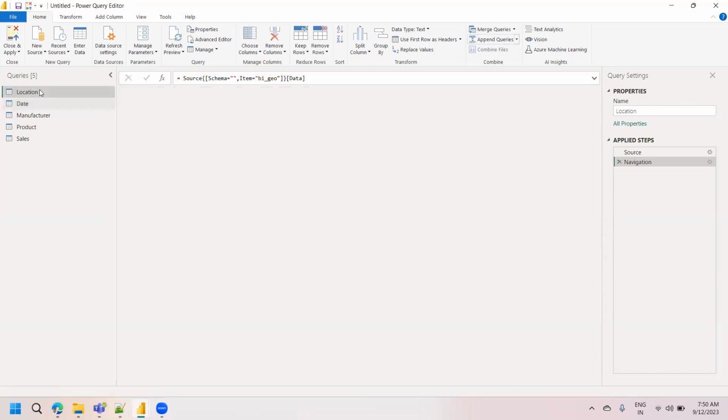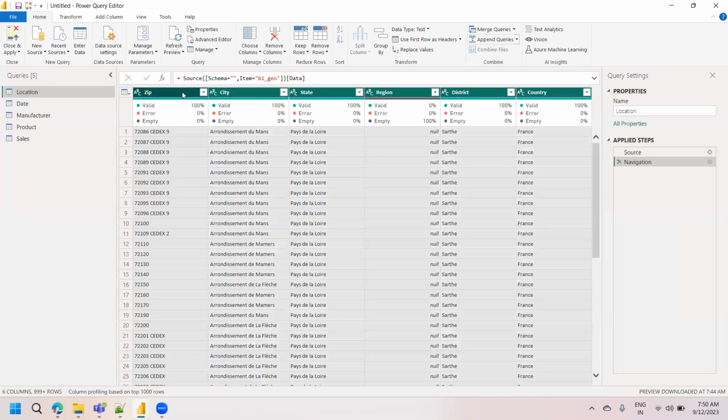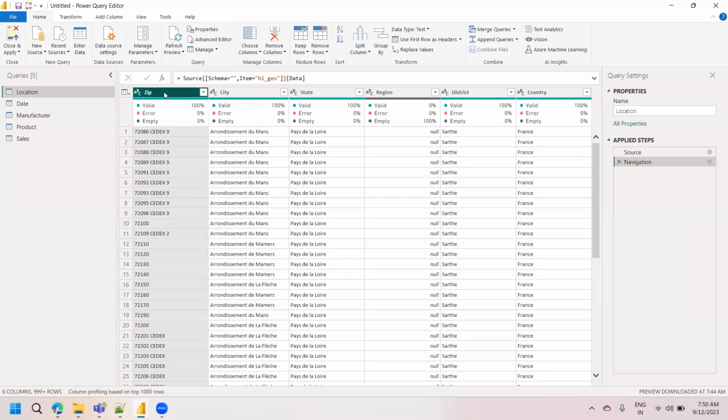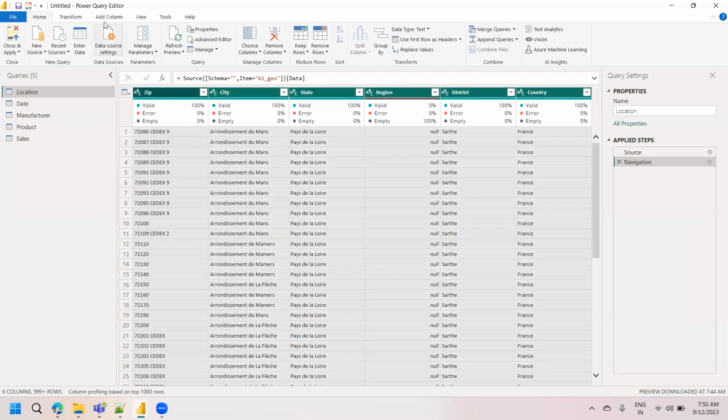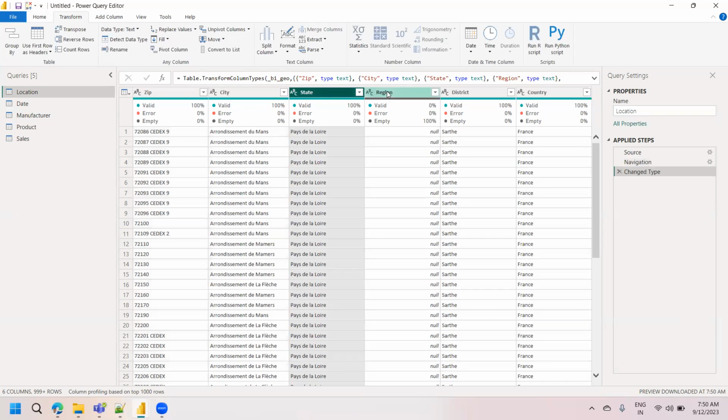Fine. Like that, what is the next step? I'm just navigating each and every table. See here, the location table first. Select all the columns, Control A. Instead of checking the data type for each and every column, what I am doing here is selecting all the columns, clicking on the Transform tab, and using the Detect Data Type transformation. Click on this.